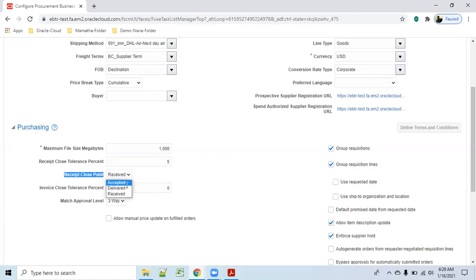Okay. So why are accepted and delivered coming? We have receiving parameters: one is direct, standard, and then inspection. When it is inspection, we have to select delivered. When it is standard, accepted. When it is direct, received.